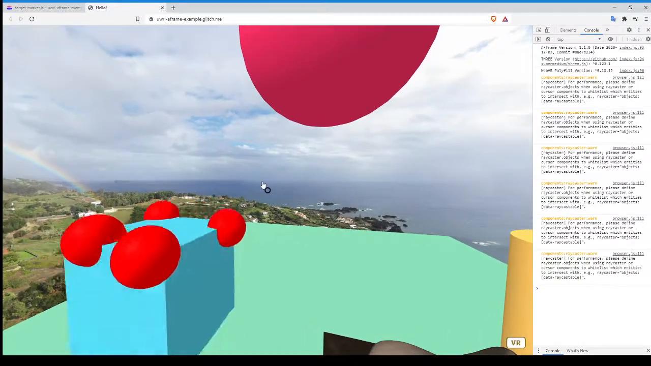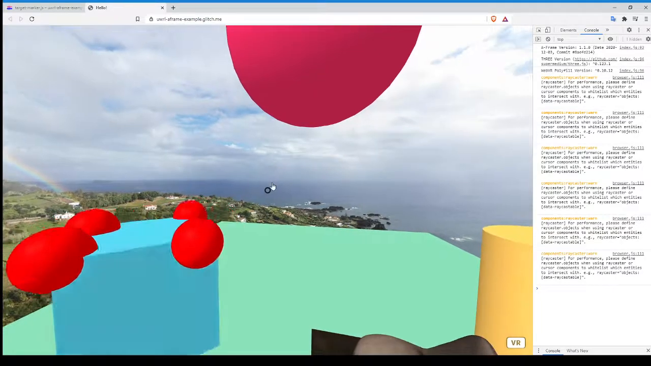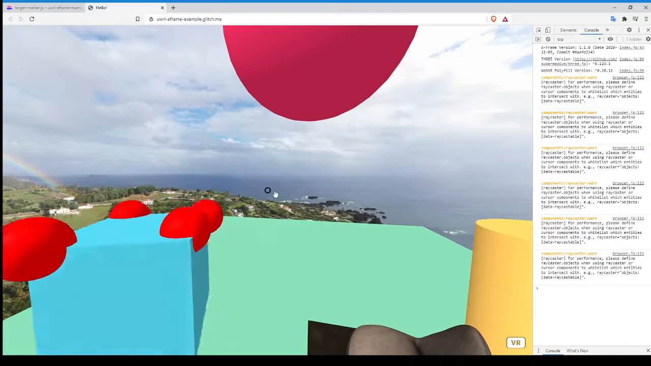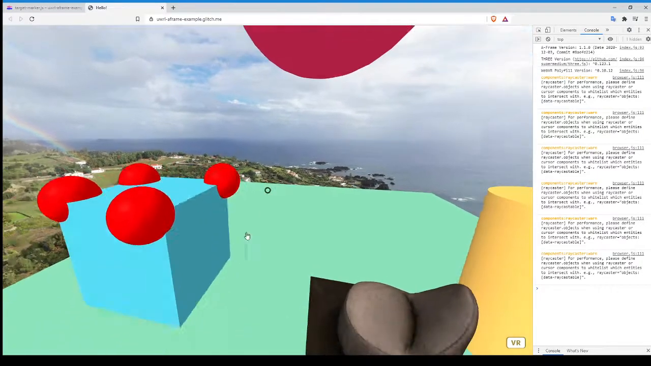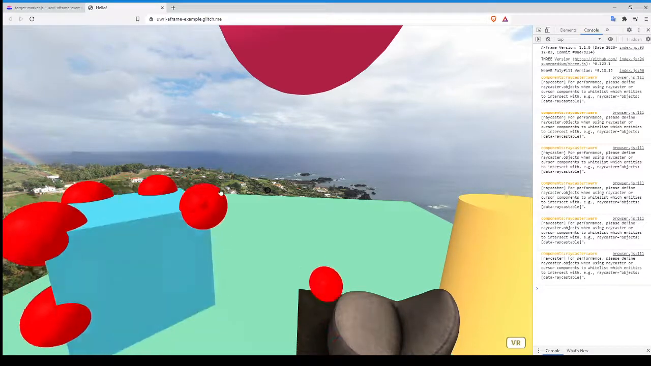Think about having a car that drives around with wheels attached to it that then rotate. But sometimes you really have to think about that chain of how everything is hierarchically connected to each other and positioned. And even in this case, you might start seeing weird things happen.